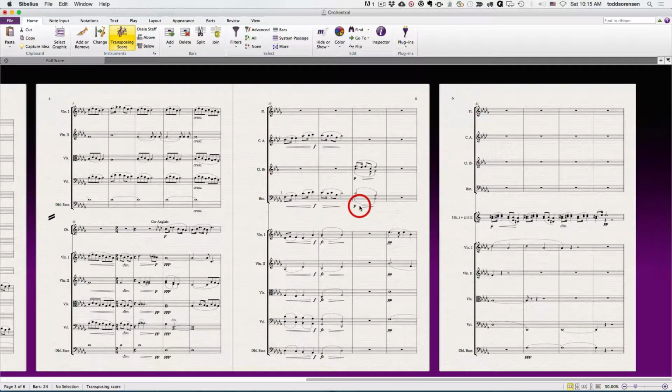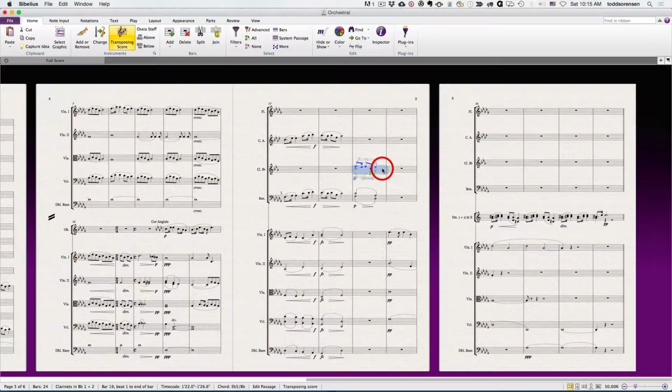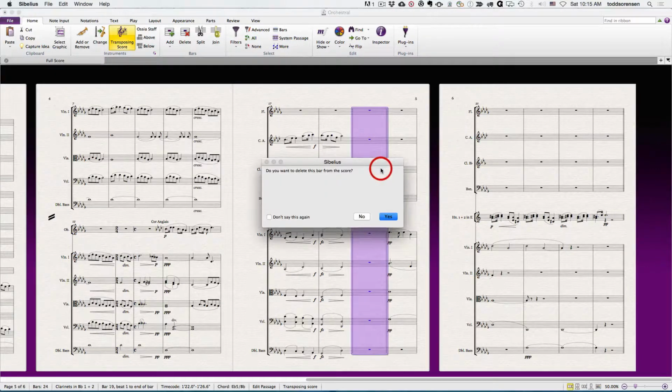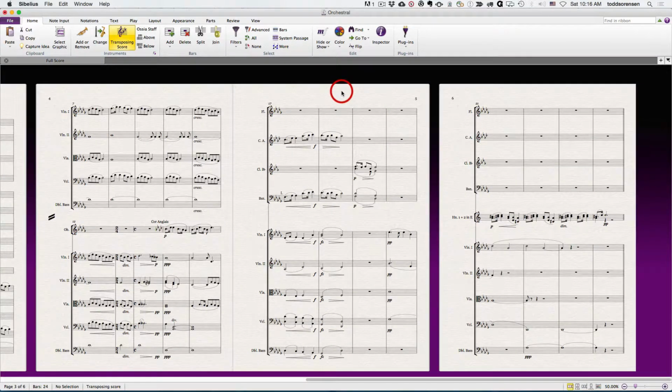Let me undo that. The third way, with a bar selected, use the shortcut Command and Delete, because remember, delete is just going to delete all the notes in that bar. Let me just show you that. So delete deletes all of the notes in that bar. Let me undo that. If we go Command and Delete, that will do more. So it will delete that whole bar from the score. No matter which way you choose to delete a bar in Sibelius, it has to be done from a system selection.